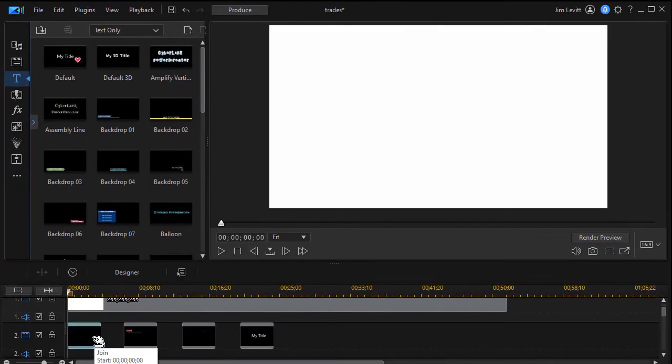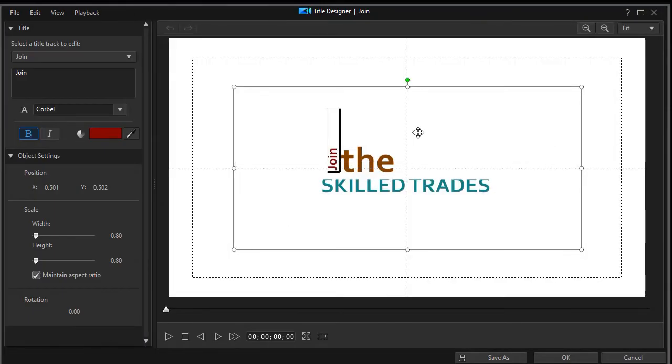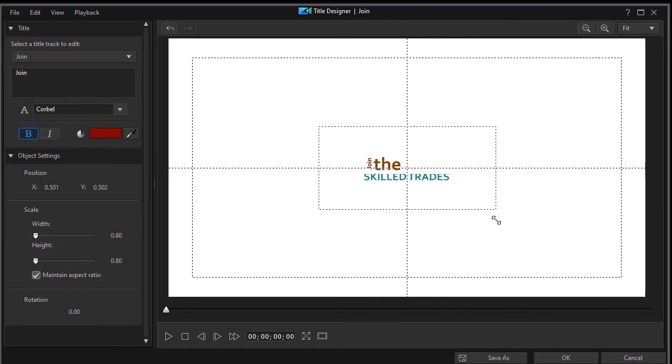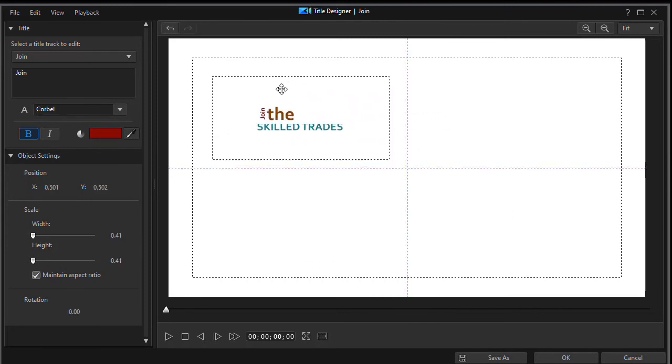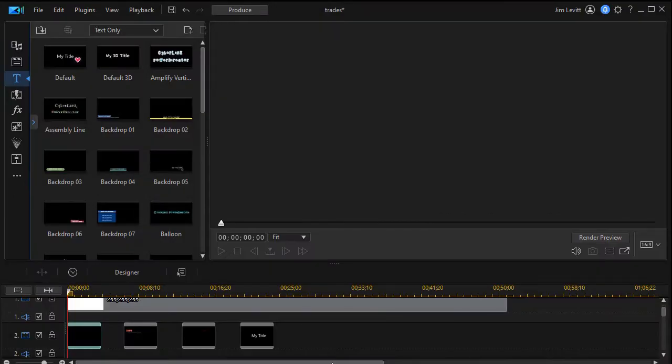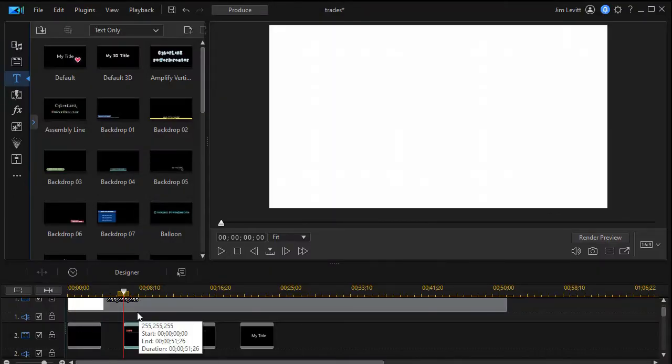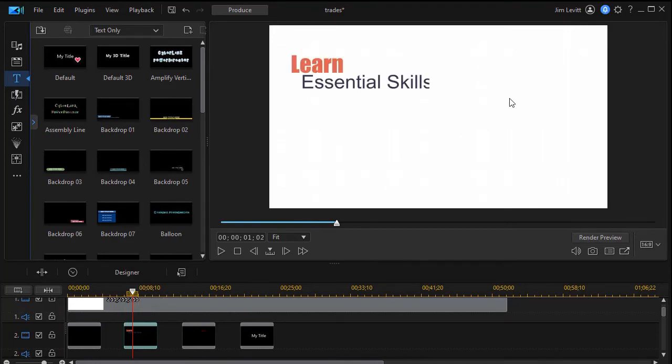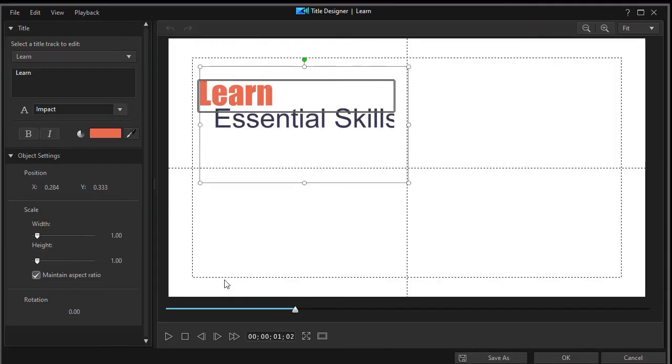Now the other thing I want to change about these titles besides the content is the location. I'll go back to the first title. We don't want it in the center of the screen, so I'm going to change the proportion of it. I'm going to move it into the left quadrant. Click on OK. I'll take the second title. Now the second title I want in the upper right quadrant, so I'll double click on that to get into my title designer a second time.